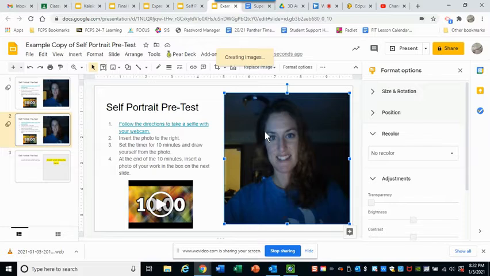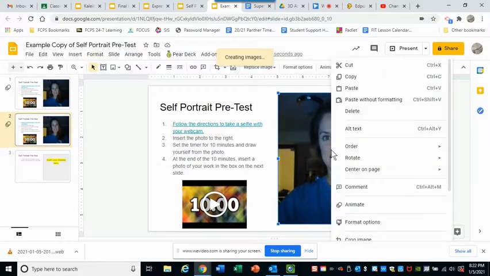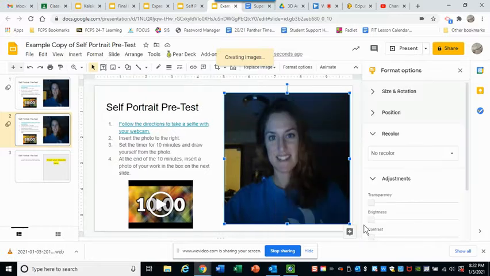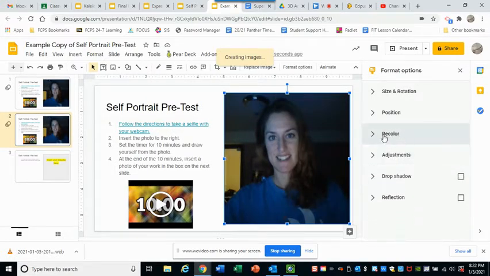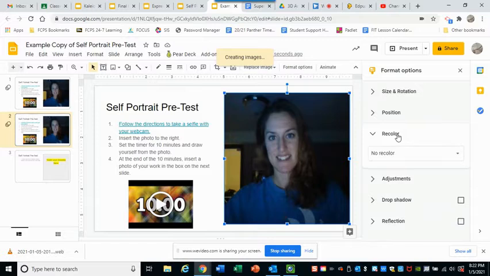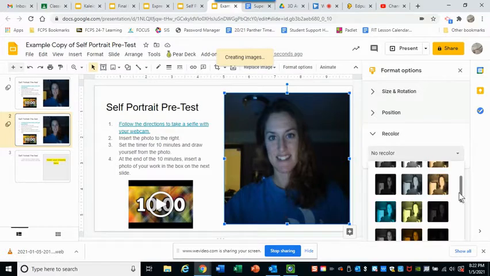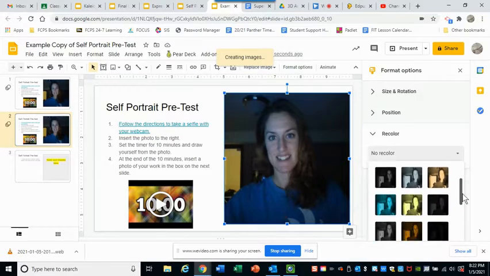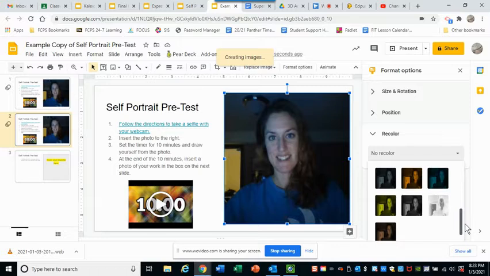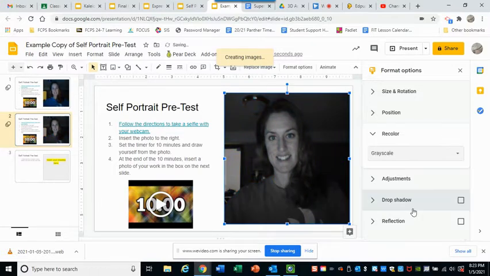When I click on it, my format options already popped up. Let me show you how to get to that. Right click and choose format options. Now, underneath your recoloring menu, you have a lot of options. If you look at the preview, you can see that many of them have no color. This is going to help you see the highlights and the lowlights better.